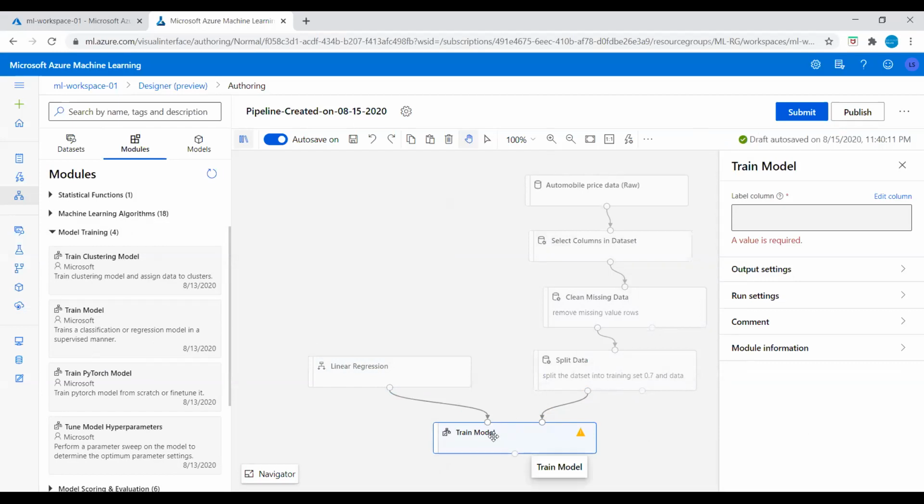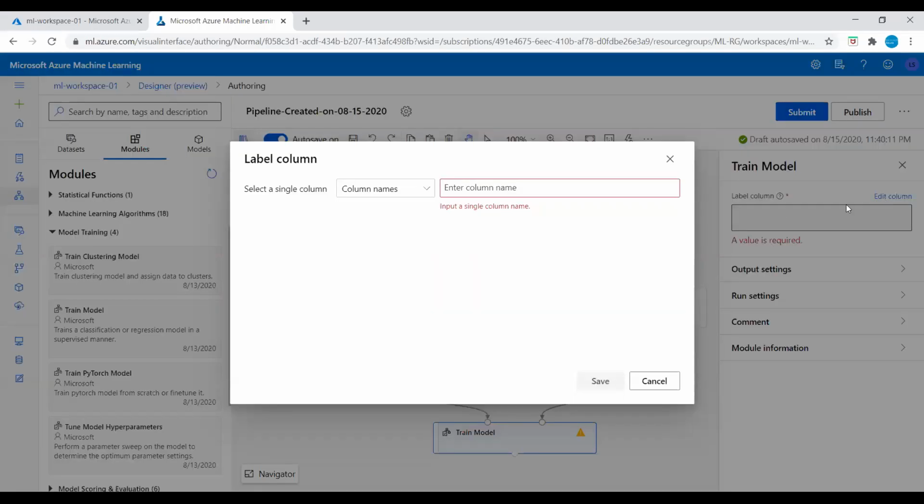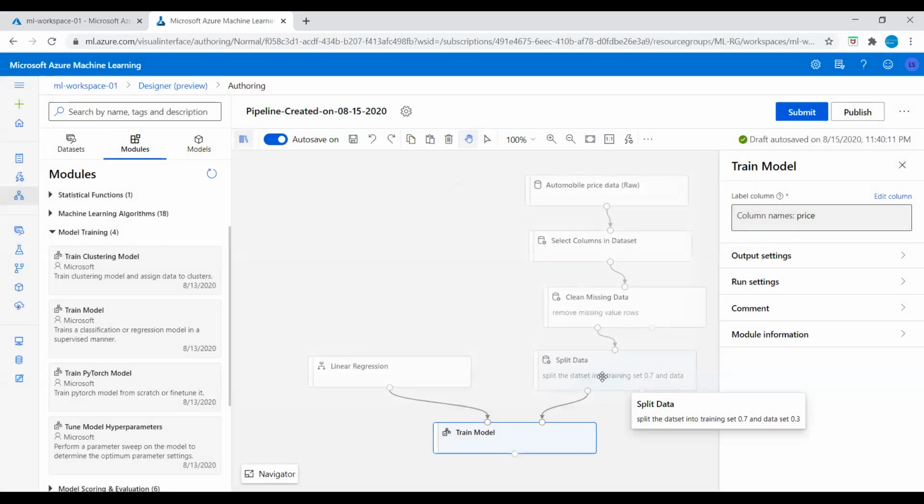Now let's click on train model, edit column. In the text box, enter the price column to specify the value that our model is going to predict. So here we choose the price column, and make sure we don't capitalize, and we need to make sure we enter the column name exactly. So here is our column. Here in this model, we are using the field price. Save it.